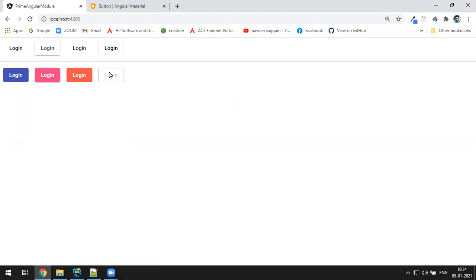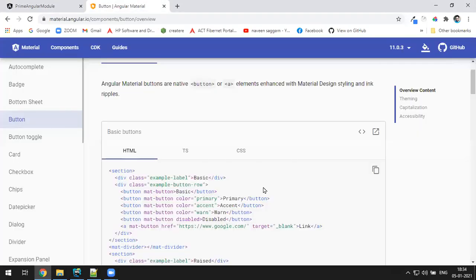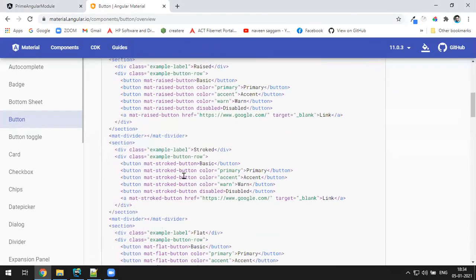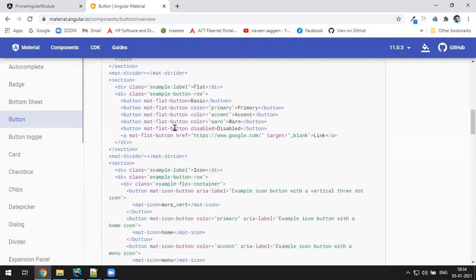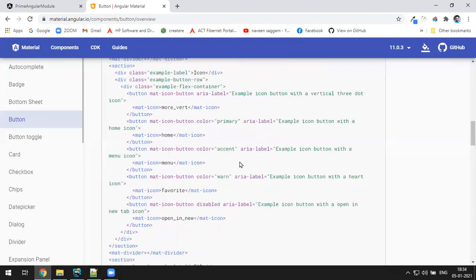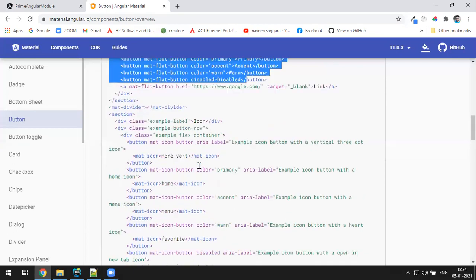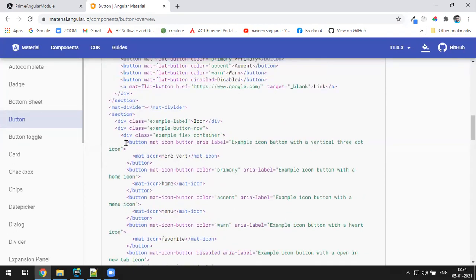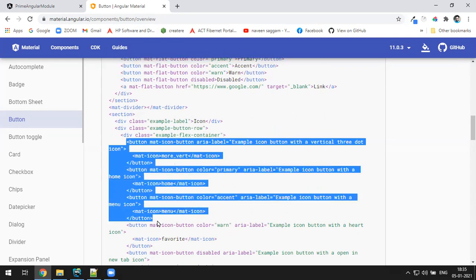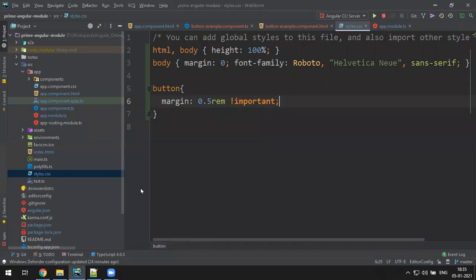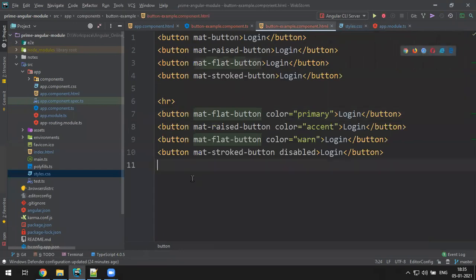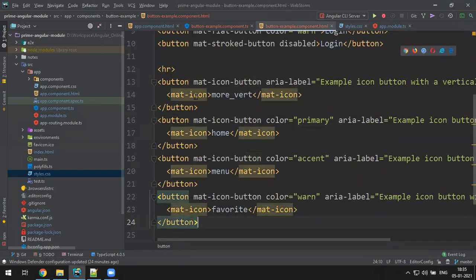Yeah, these are the very basic buttons, and there are a lot more types of buttons. For example, stroked button, different colors. Flat button, different colors. Icon buttons. Let me grab the icon buttons directly. I think this is the button with an icon. Let me grab them. Here I'll write an HR tag. This is the one. So mat-icon.